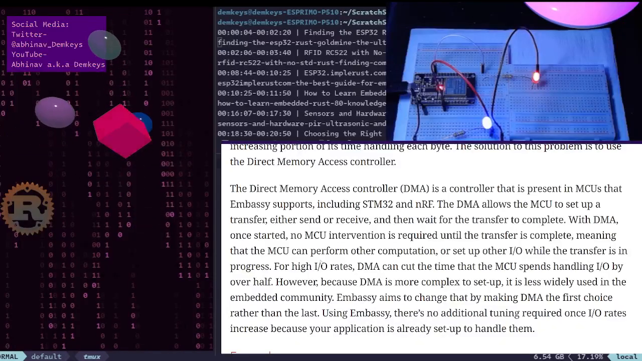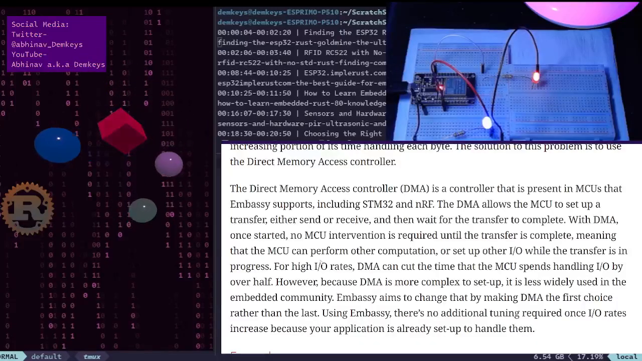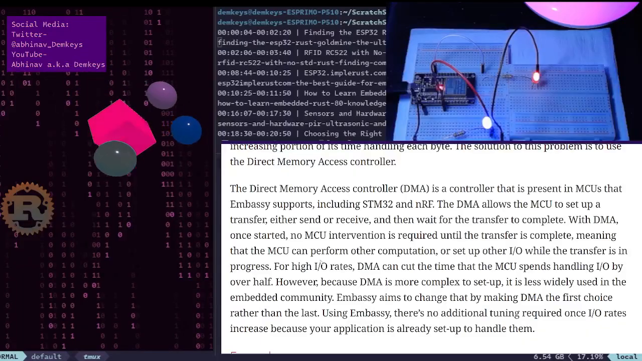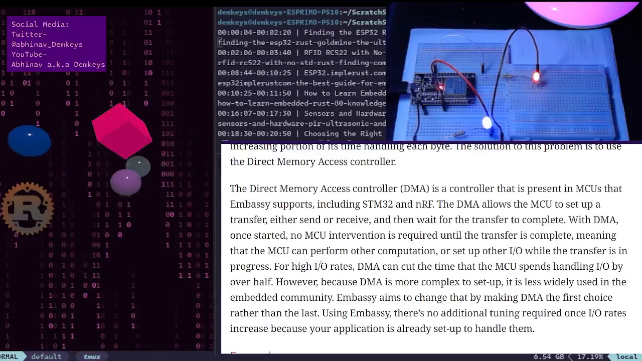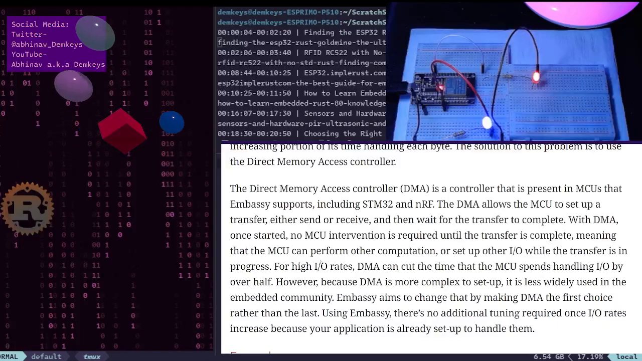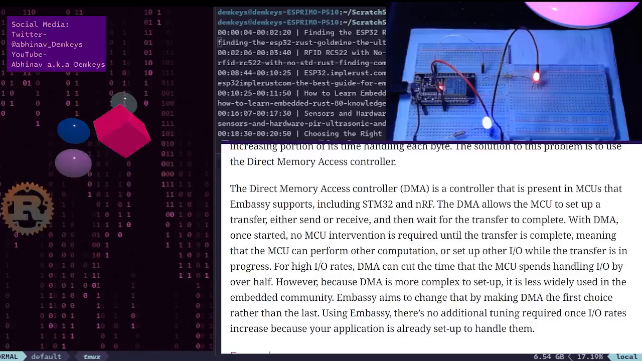The DMA allows the MCU to set up a transfer, either send or receive, and then wait for the transfer to complete. With DMA, once started, no MCU intervention is required until the transfer is complete, meaning that the MCU can perform other computation. I'm assuming by MCU, it's talking about the CPU here. Well, the MCU would include other things as well. But the DMA is part of the MCU itself, part of what we would consider the microcontroller. So I would have to assume that by MCU it's talking about the CPU, because then we are saying the CPU can perform other computation. Anyways, okay. Or set up other I/O while the transfer is in progress.